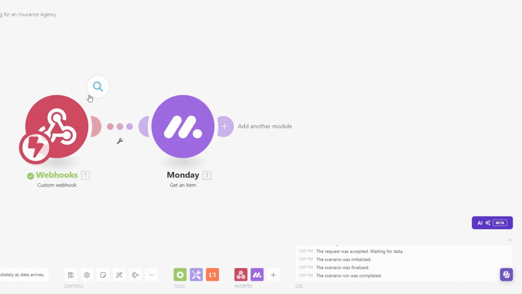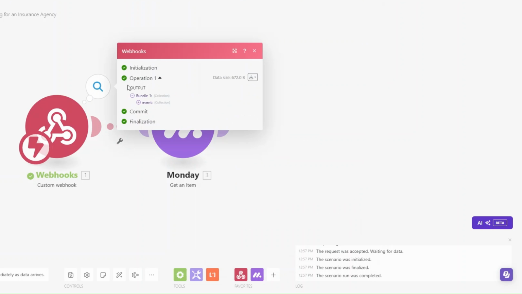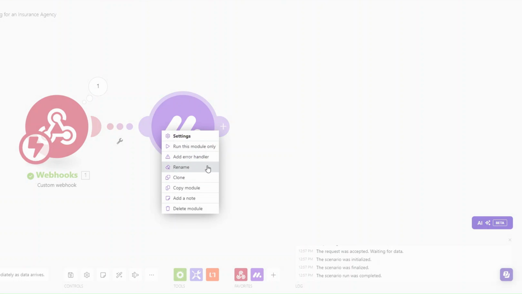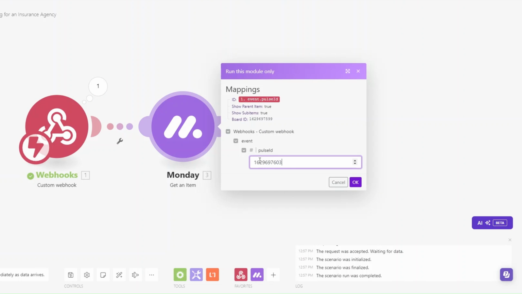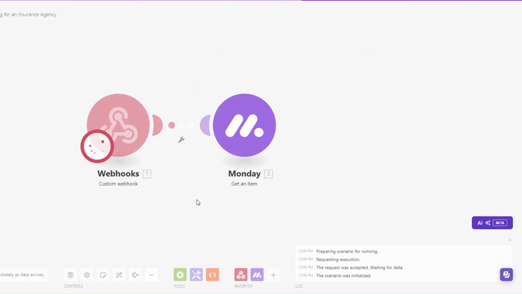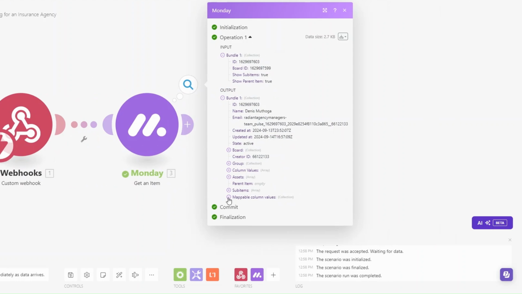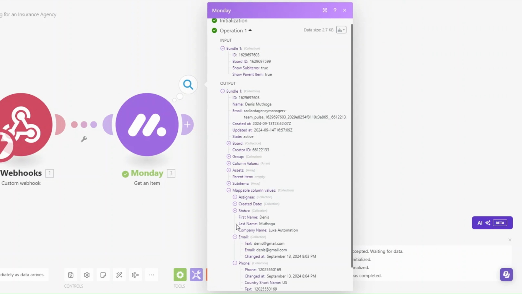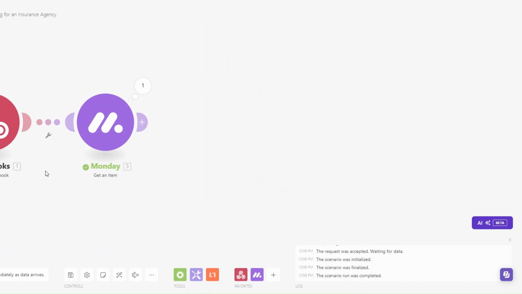Then click on OK. Now to get the data here, I'll copy the Pulse ID and then run our module right here by pasting the Pulse ID and clicking on OK. Now you can see we're getting all this data right here. So for example, we're getting the email, phone number, first name, last name, and the company they work in. Now we can begin onboarding this client.